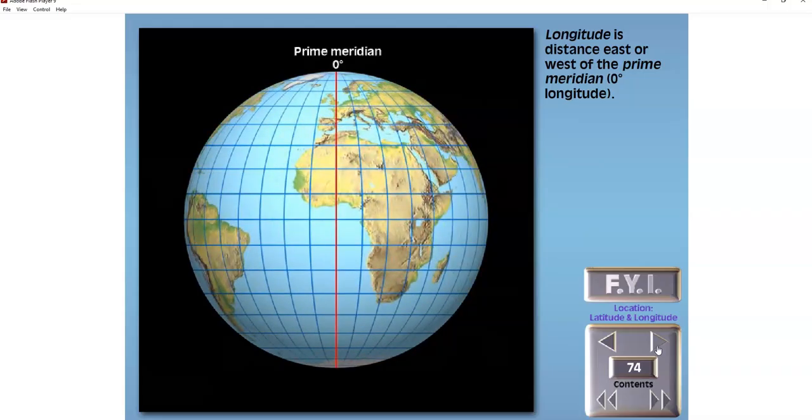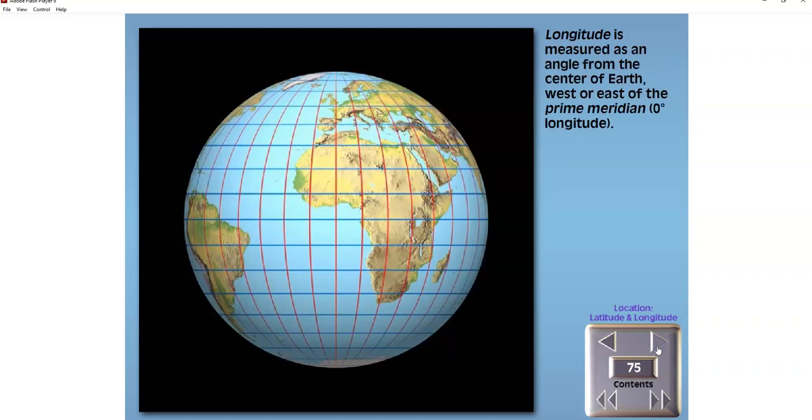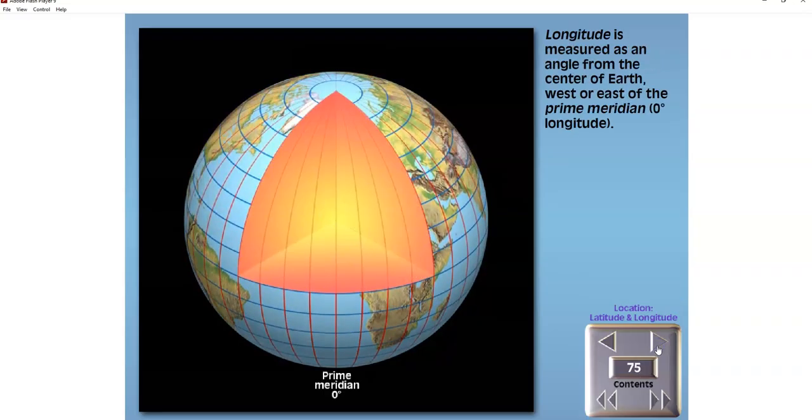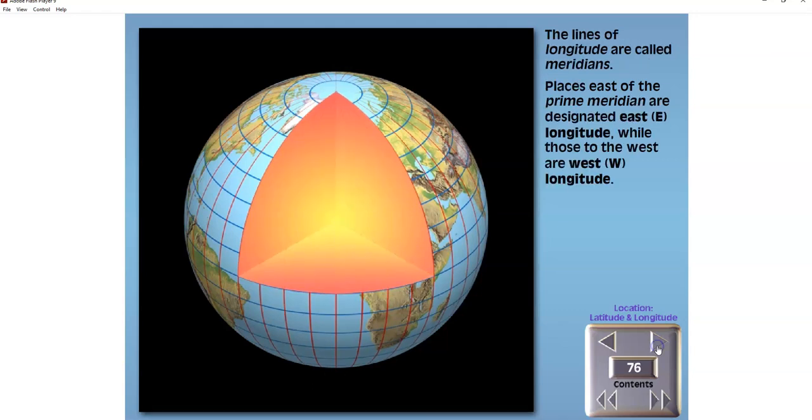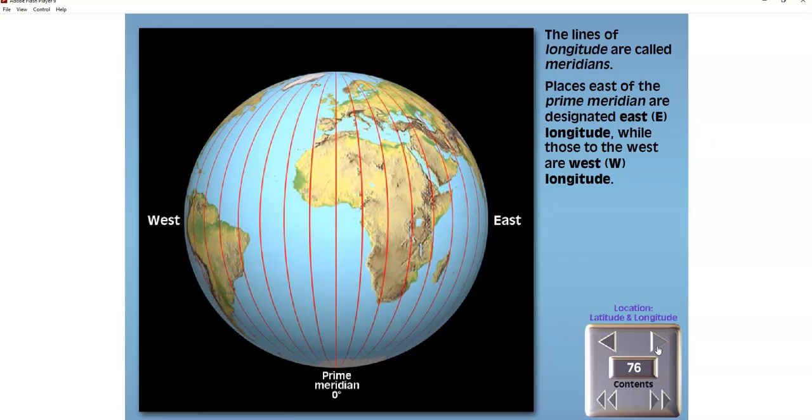Longitude is distance east or west of the prime meridian. Longitude is measured as an angle from the center of Earth, west or east of the prime meridian. The lines of longitude are called meridians. Places east of the prime meridian are designated east longitude, while those to the west are west longitude.